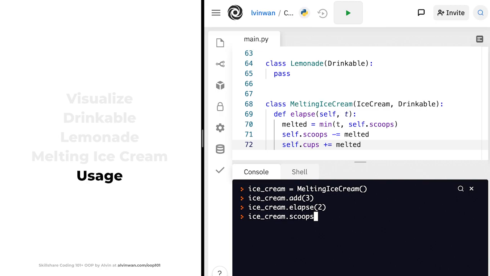We expect 2 scoops of ice cream to melt, so only 1 scoop of ice cream should be left. And indeed, we see 1. Now let's see how many cups of melted ice cream are left. Ice cream.cups, and we expect 2, just like our results say. Let's now drink some melted ice cream. Ice cream.drink, and let's drink 1 cup. Let's now check how much melted ice cream is left. Ice cream.cups, as expected, we only have 1 cup left.